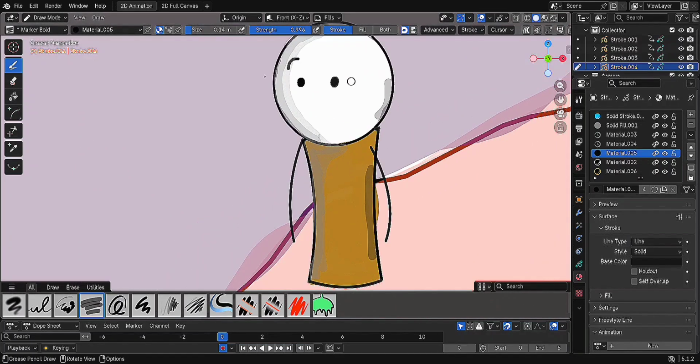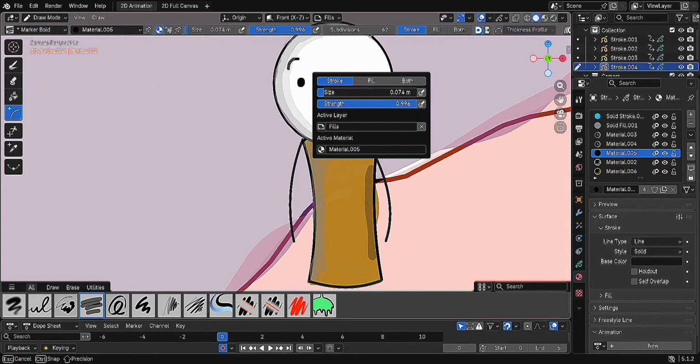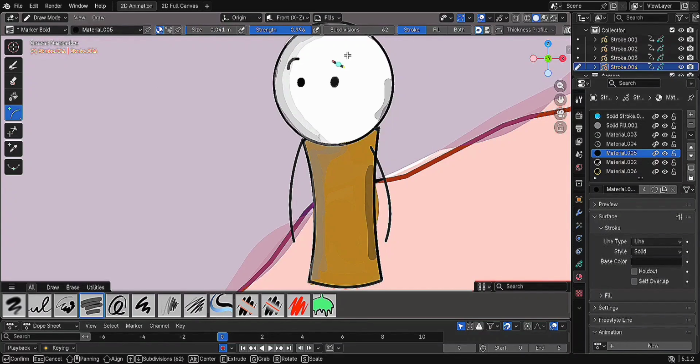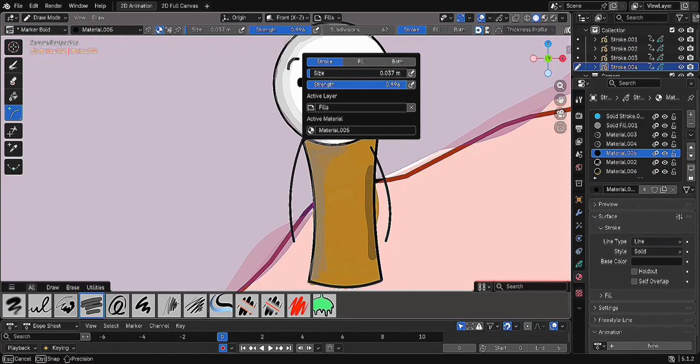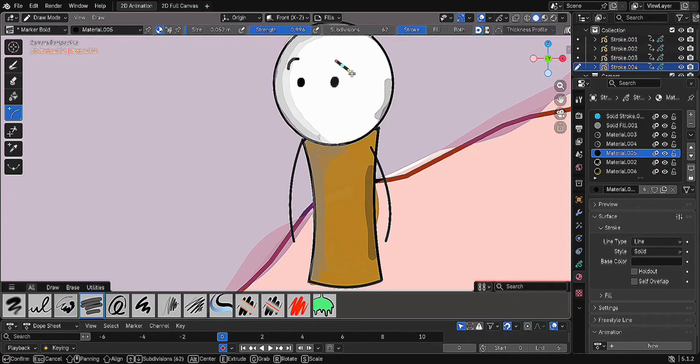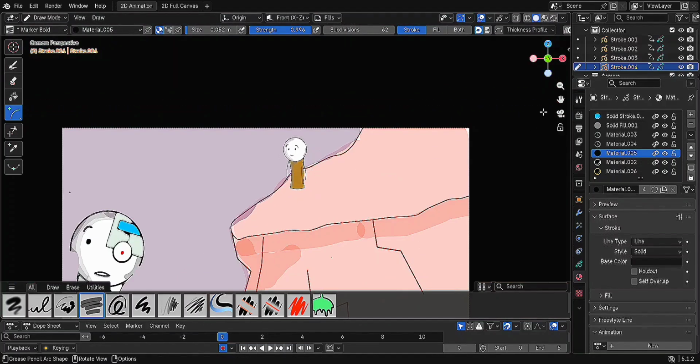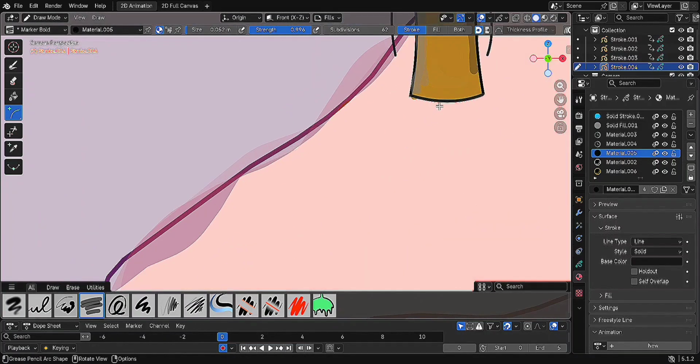Step 3. The down and up poses, the breakdowns. Now that you have your contact pose and your passing pose, you need to draw the frames that connect them. These are called the breakdowns. The first breakdown is the down pose, which happens right after the contact pose. As the front foot takes the full weight of the body, the knee bends to absorb the impact. This causes the character's torso and head to drop to the absolute lowest point in the entire walk cycle.